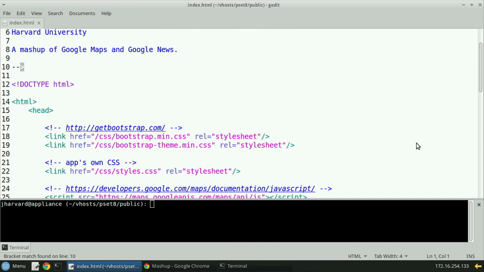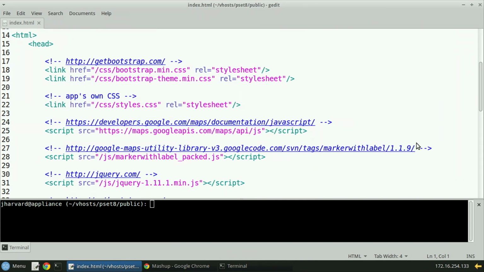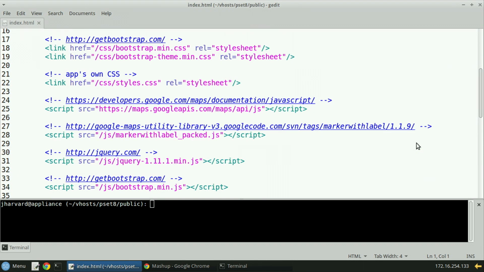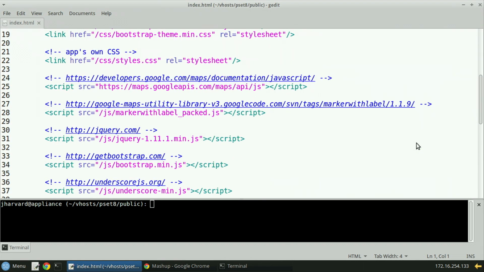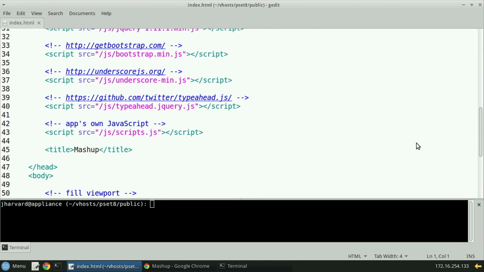Now, in index.html, you'll see a whole bunch of link elements in the head, specifically for Bootstrap and for our own CSS, followed by a whole bunch of script tags for things like the Maps API itself, a special marker with label utility that we mentioned in the specification is available to you, jQuery itself, Bootstrap itself, and another library called underscore, which we talk about in the spec.